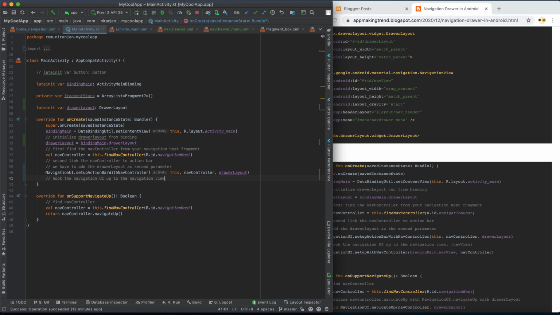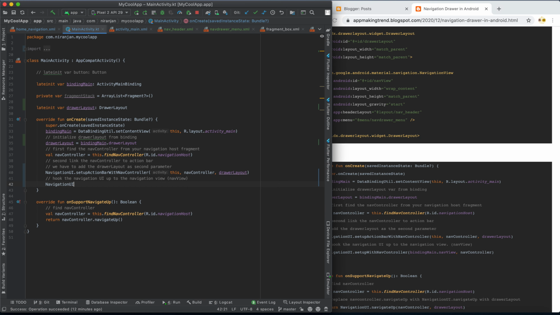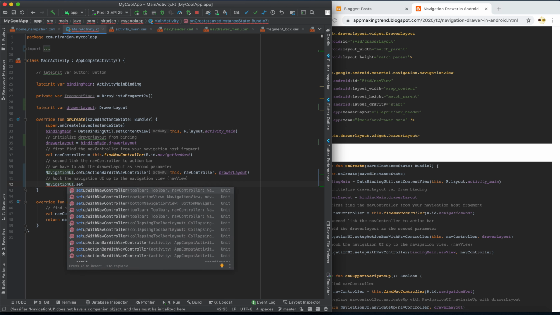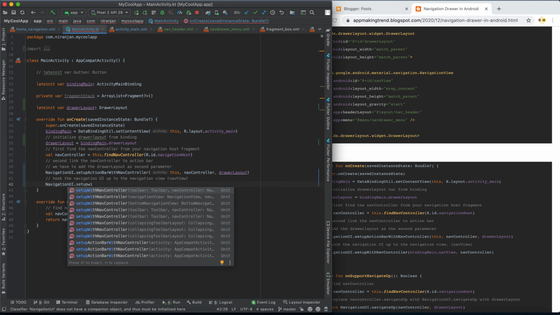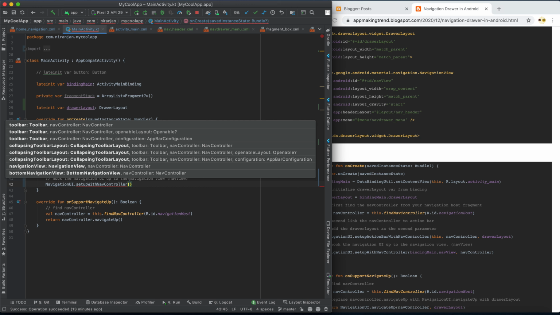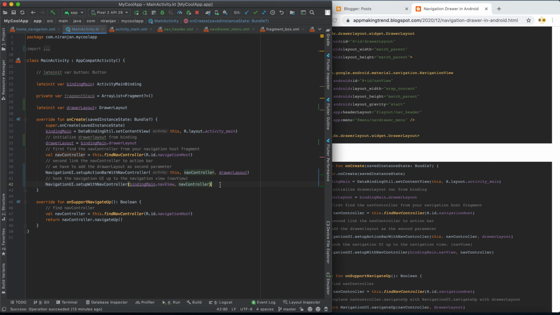navigation view. Okay, that is actually a nav view, right? So that's the concept. So it's a navigation UI. So we hook the navigation UI to the navigation view. So nav view, then we also pass the navigation controller. So we have hooked the navigation UI.